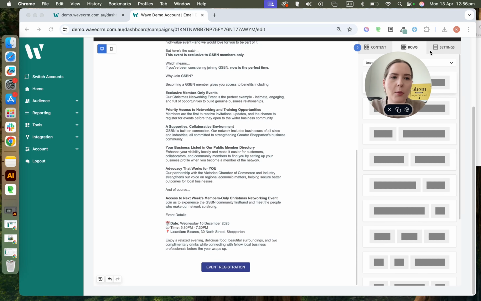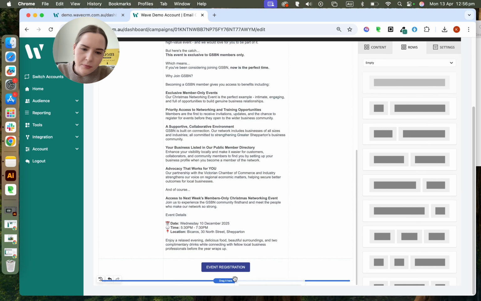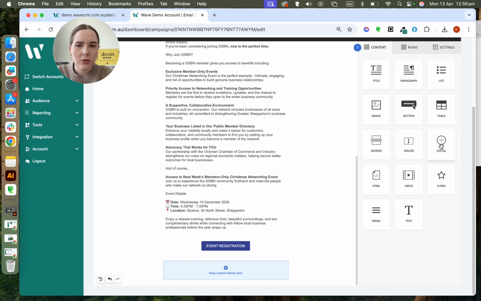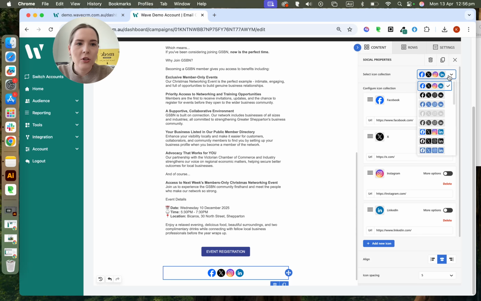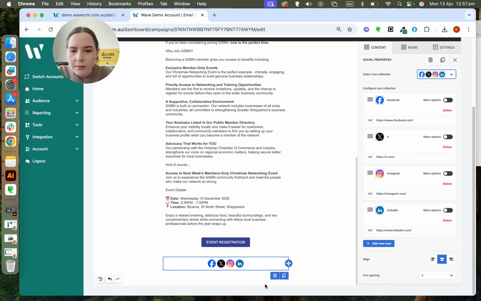So first up, what we're going to do is add another row just underneath here. And you'll find socials in your content. So we'll drag that in just underneath. And then from there, you can choose from a number of different styles that you want. So you can do kind of like a colored one or black and white or whatever you want to do. For now, we'll do some colored.